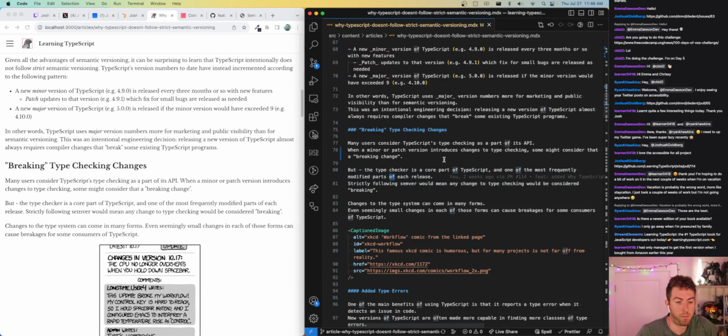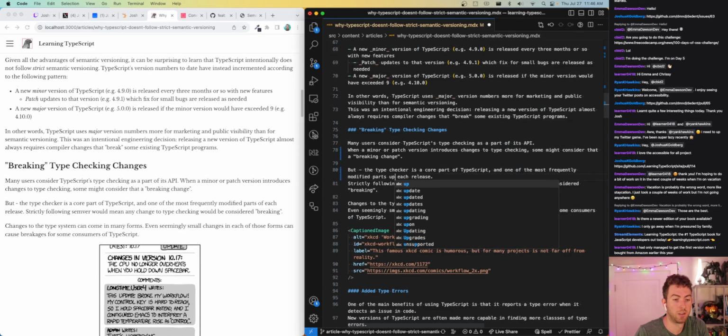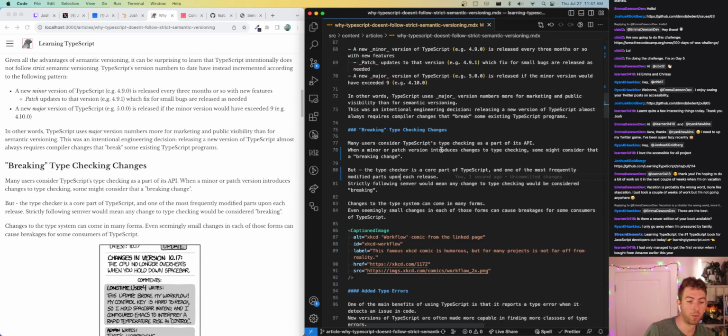Strictly following semver would mean any change to type checking would be considered breaking. Changes to the type system can come in many forms. Even seemingly small changes in each of those forms can cause breakages for some consumers of TypeScript.